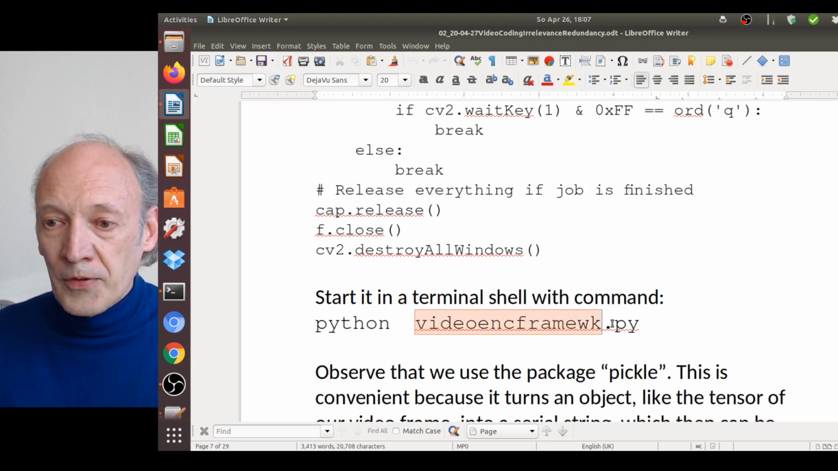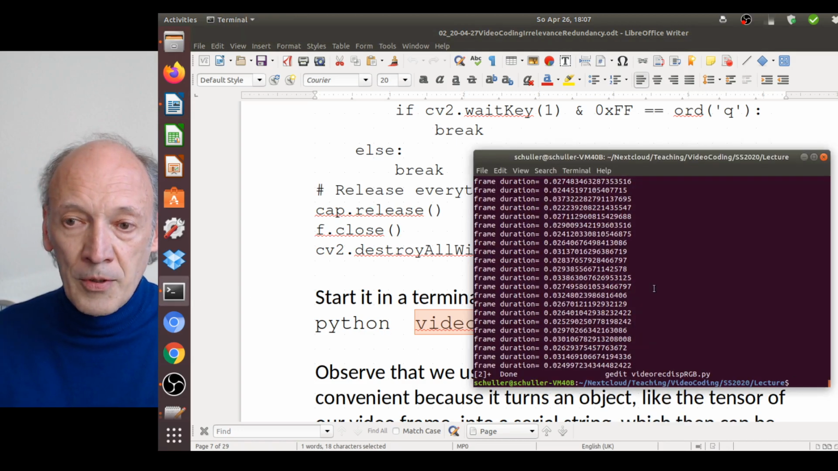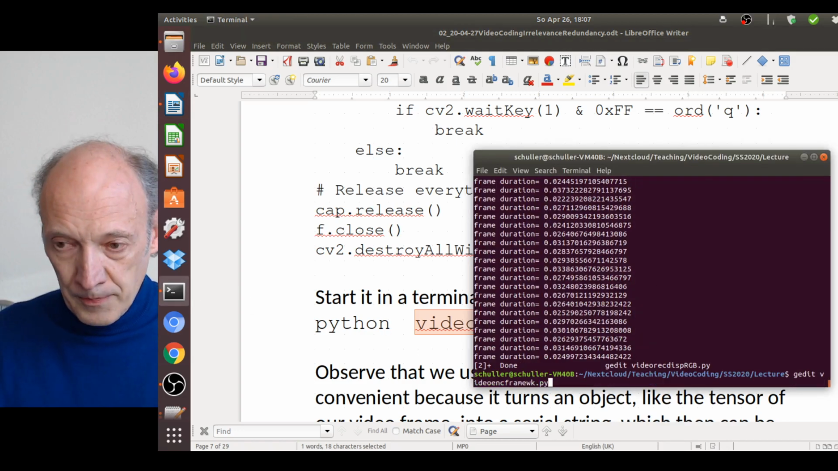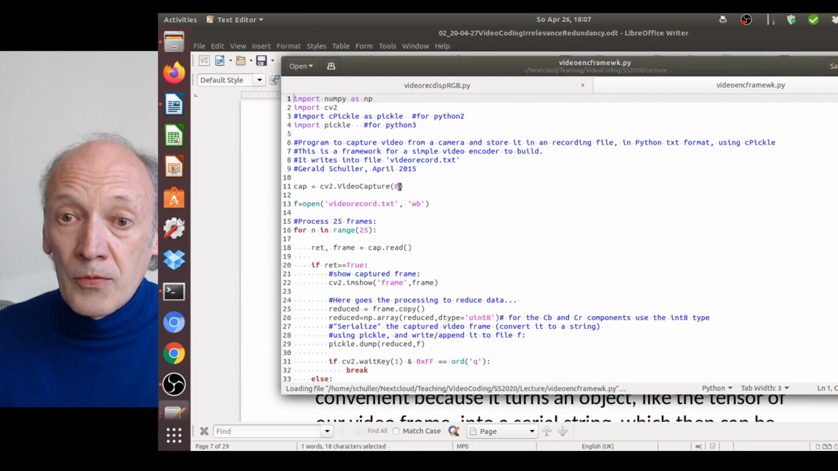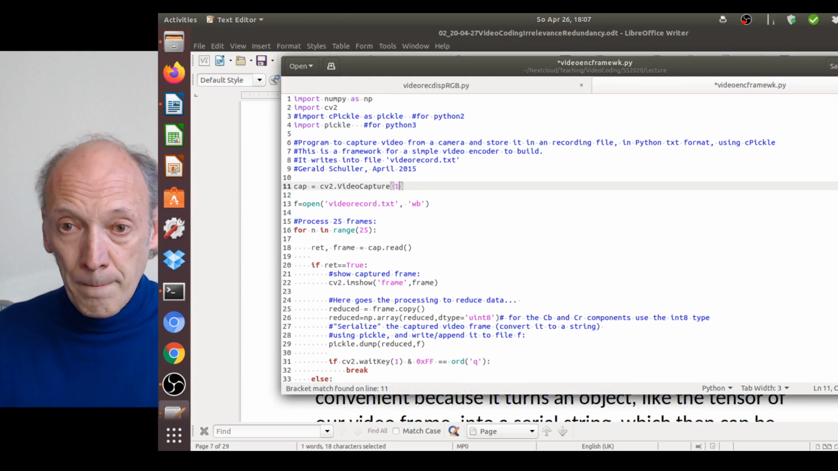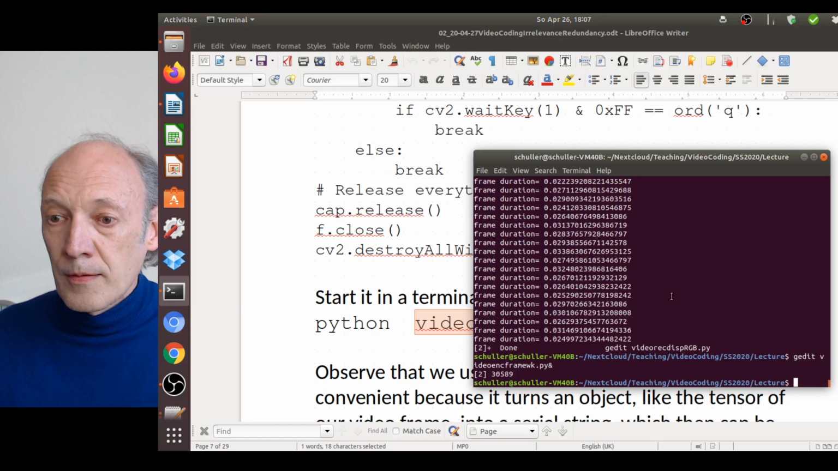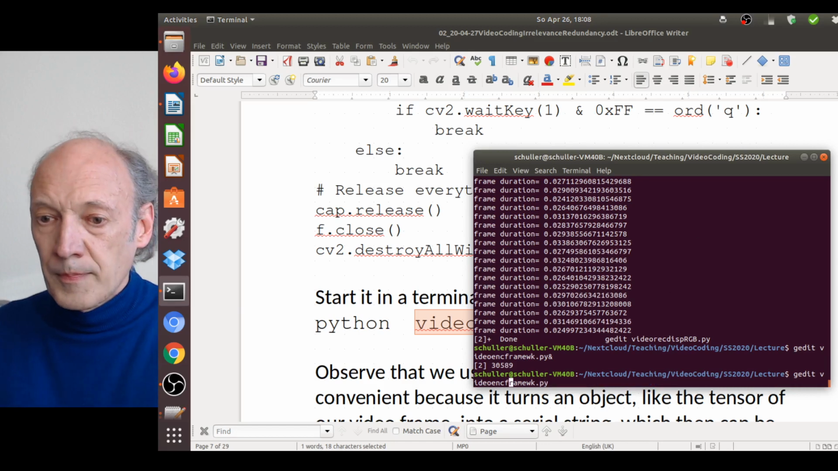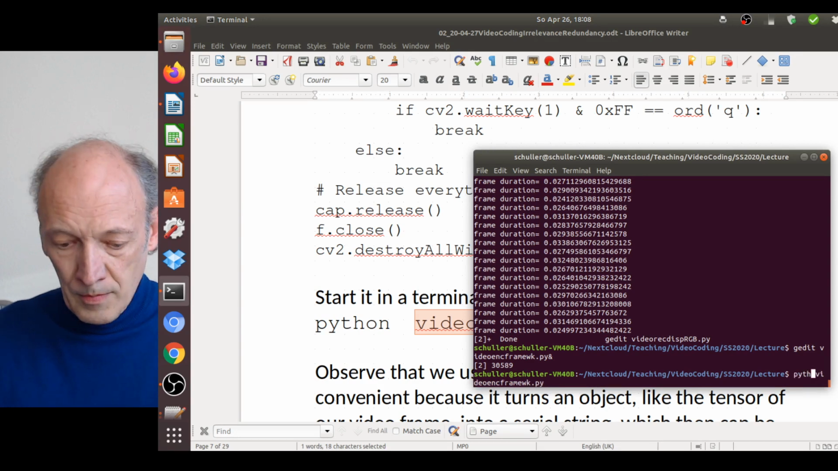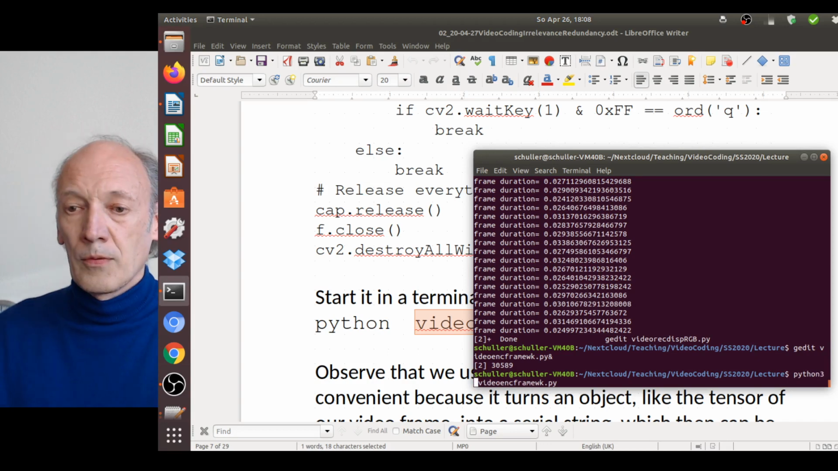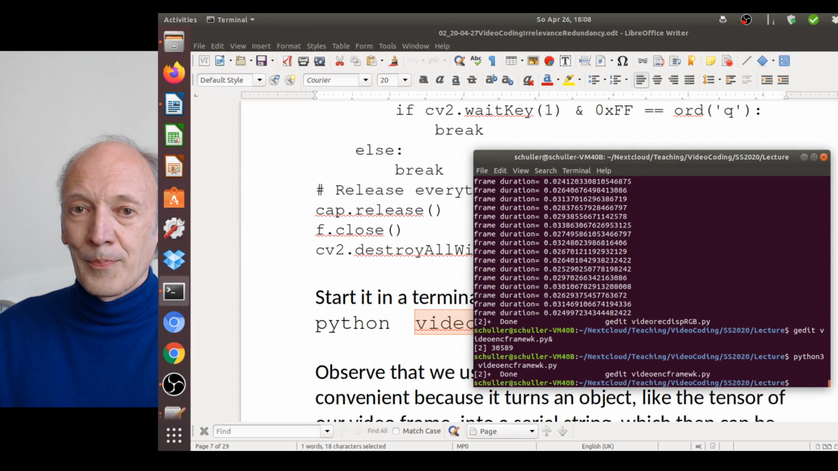And then we can start it. So here I also open it in gedit to change the camera. Again, I have to set this to camera number 1. And then I can execute it using Python 3. So let's start it. And now it should do something. Yes, so that was quick.